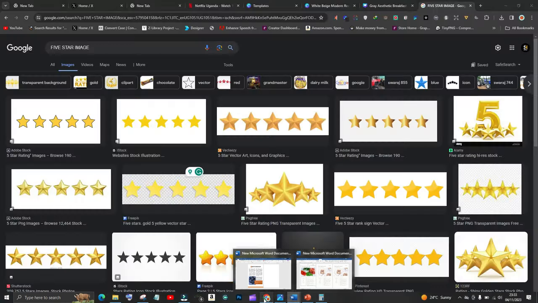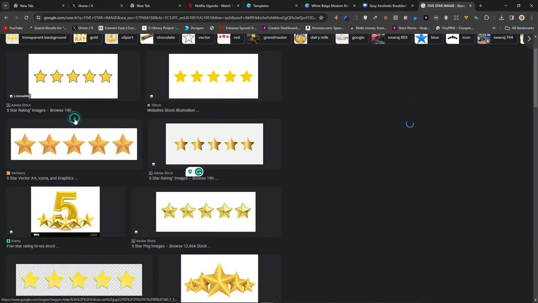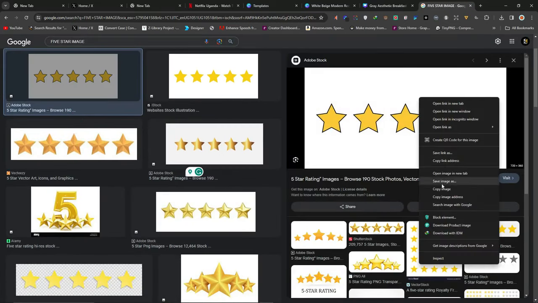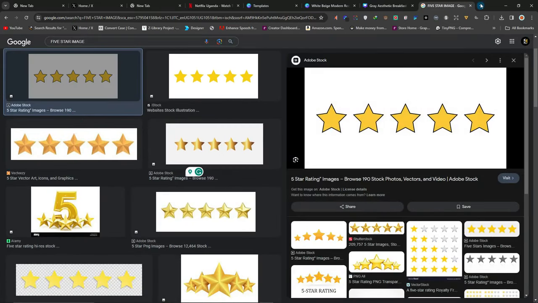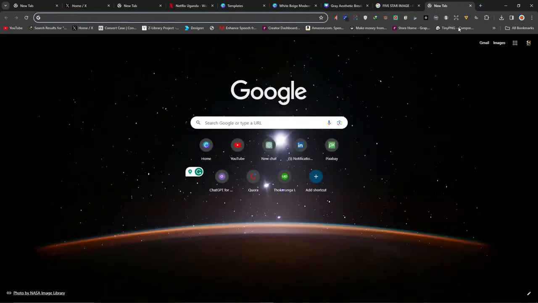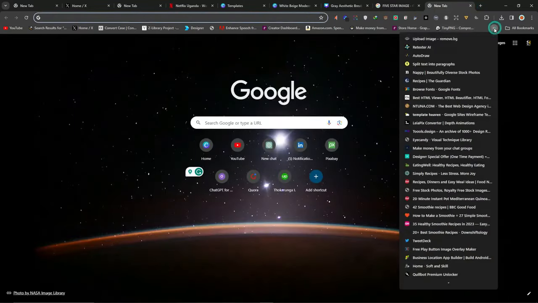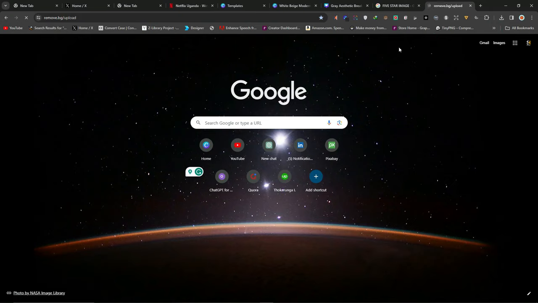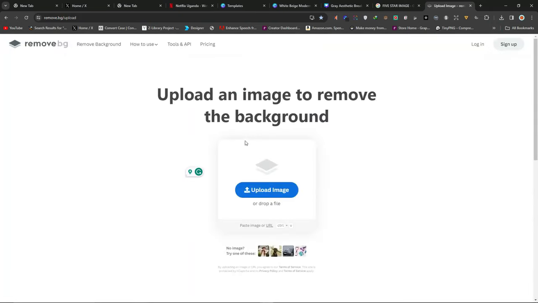So I'll just get the 5-star anyway, so that I don't waste time. I'll just download this 5-star stock. That image is copyrighted, so you don't do this. Actually, get yours from Canva, because I'm sure Canva has those elements. You just download it from Canva. This one I'm just using as an example.